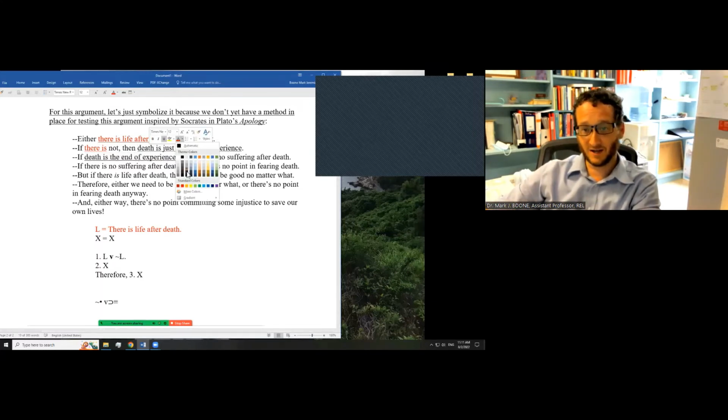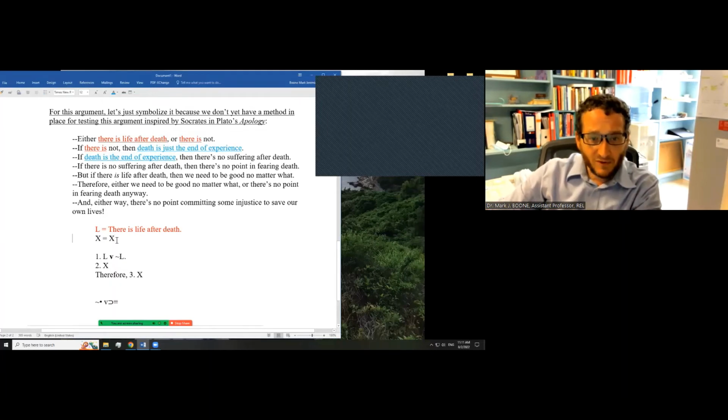Let's give that a blue color. I think I have too many atomic propositions. If anyone's colorblind, sorry, I can't help you with the color coding. But you don't need the color coding. The color coding is here to help people who could benefit from it.